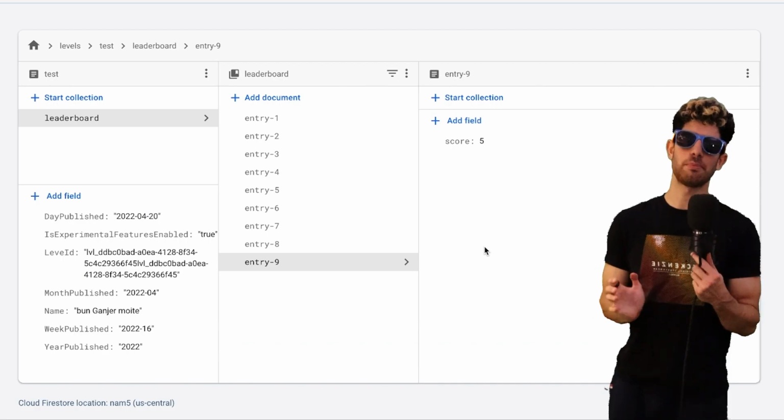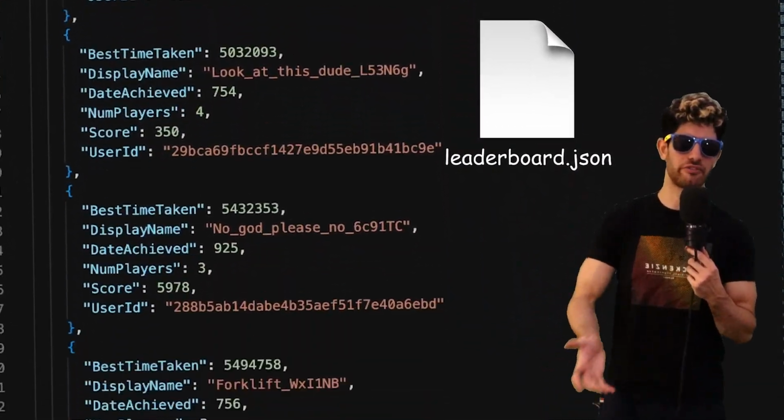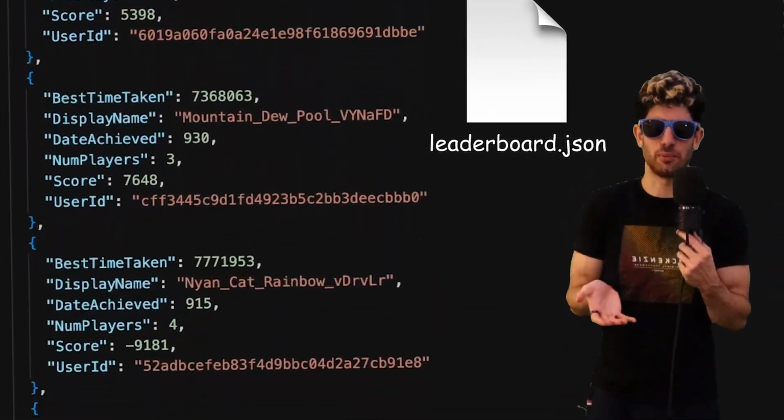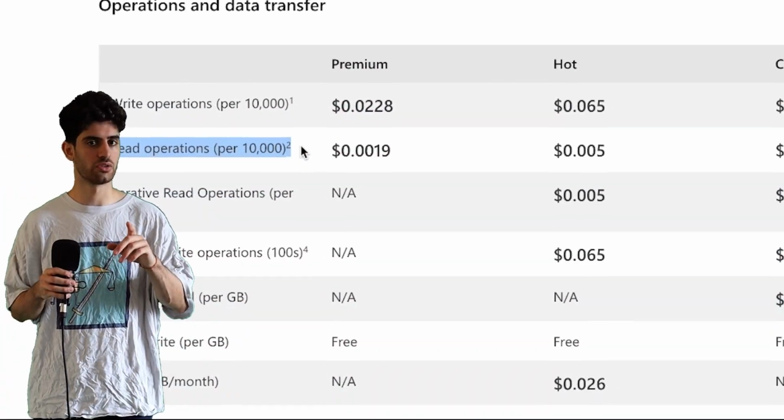Okay, so how about we say screw databases? Who said you even need to use a database? Why not just store the leaderboard entries in like a JSON file? Then the client can download that file when they want to see the leaderboards, and then you can jump to any position instantly. Okay, you're onto something.